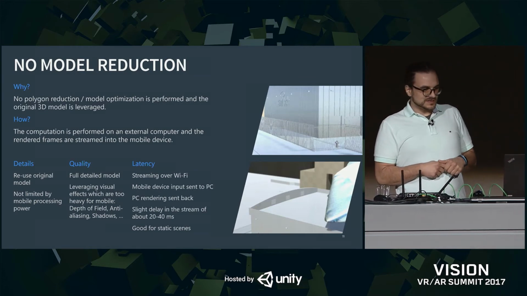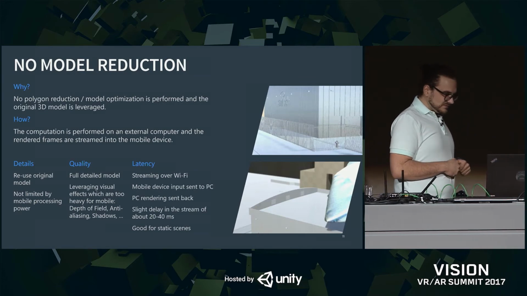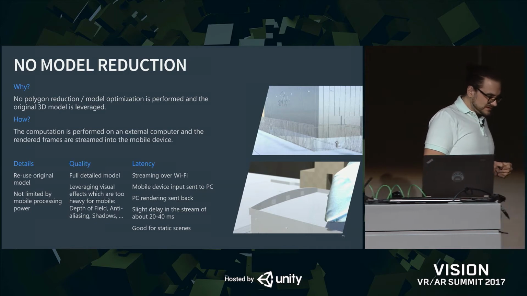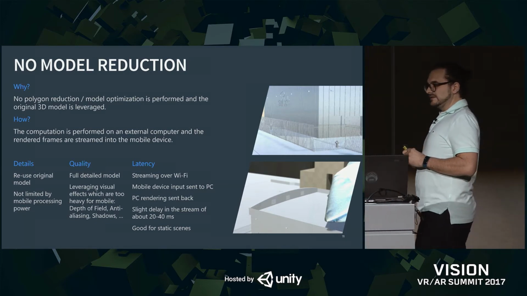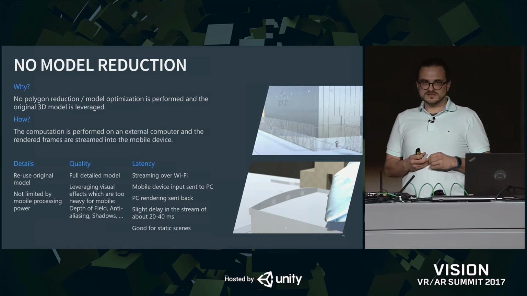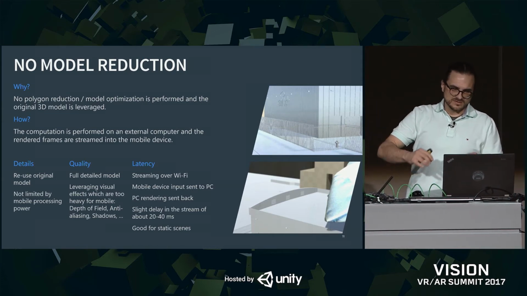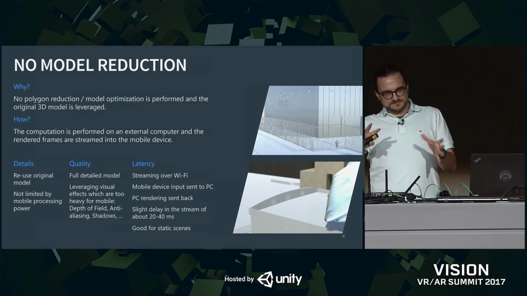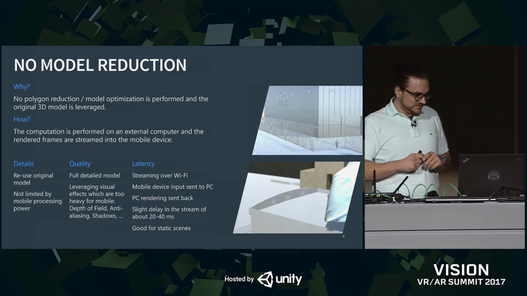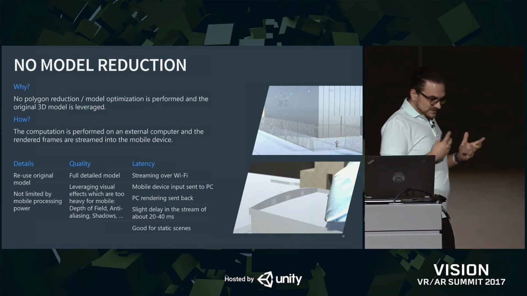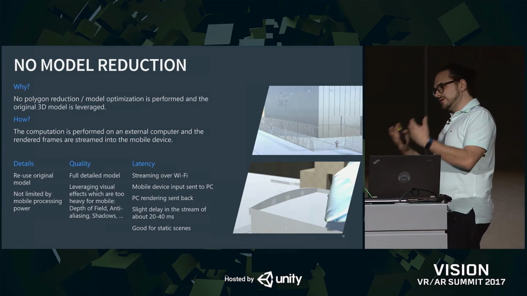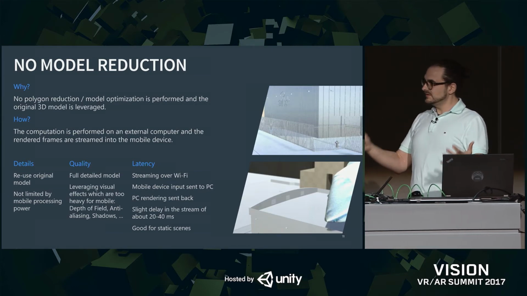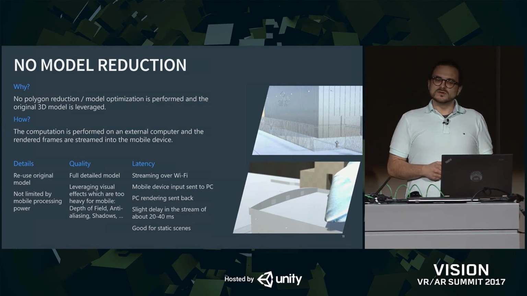Latency is, of course, the big thing here. If you have a good Wi-Fi router, you can actually get like 20, 30 milliseconds latency, which is not bad and works pretty good for static scenes. So if you have lots of animations going on or lots of moving pieces in your 3D model, then of course this is not a good option. But just for viewing it static, and if it's very close by the rendering, if you can have it in the same room, then it's actually a good option.